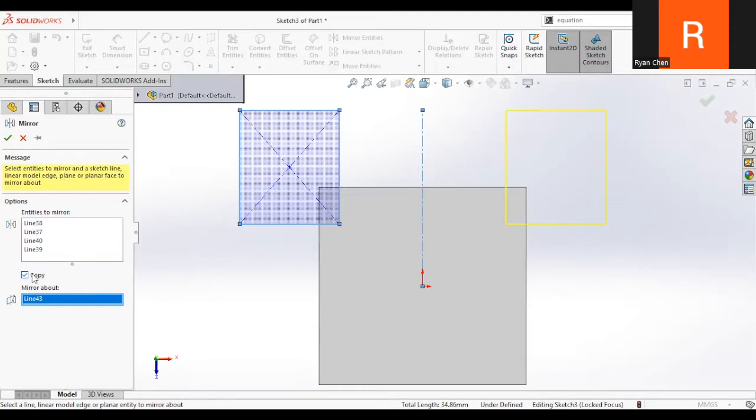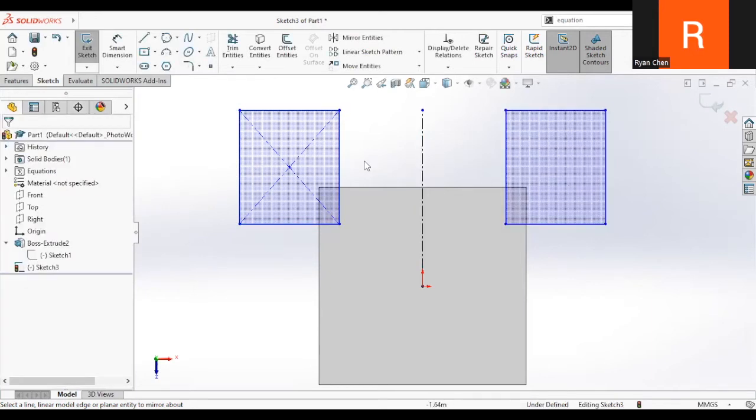So if you click the copy, what it means is that if you have the copy selected, then the stuff that you're trying to mirror will stay there. But if you have it deselected, then this will disappear. It just basically moves over across the line. Symmetry.